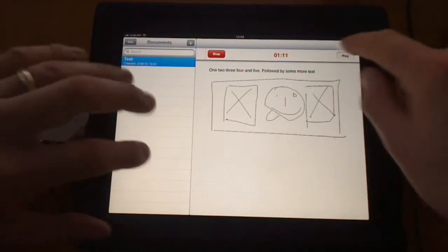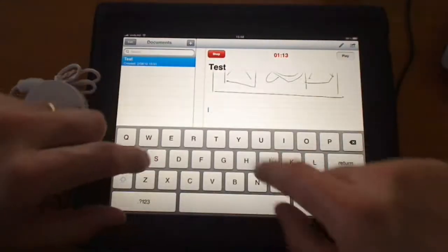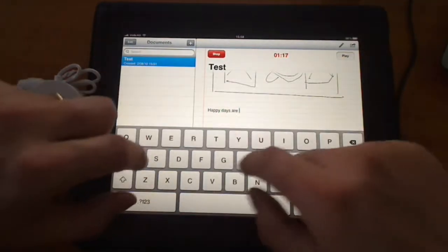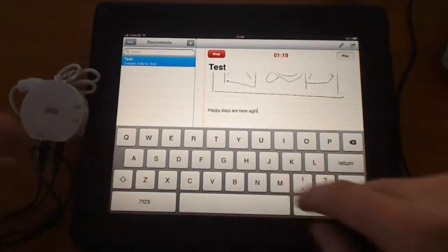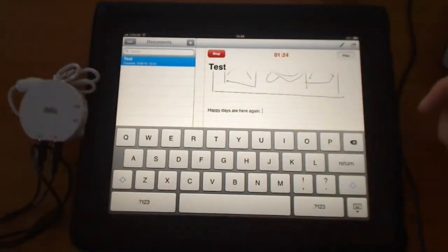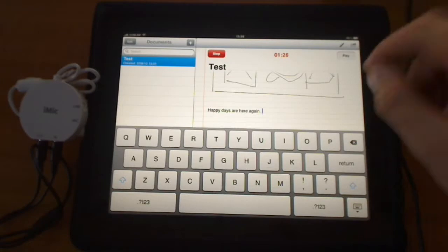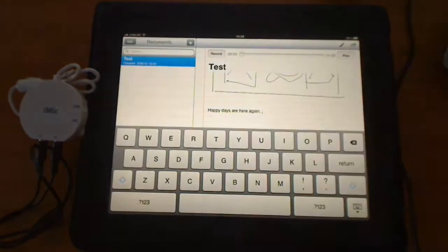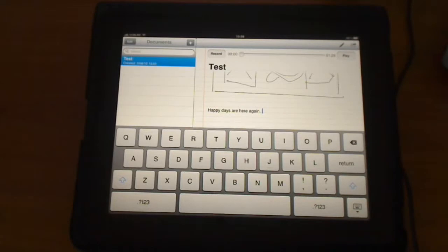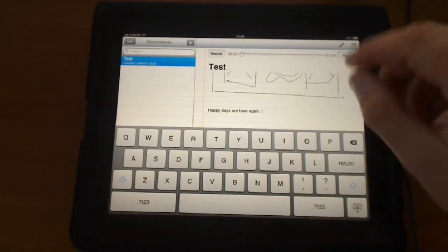And finally, we're going to do some more text. So happy days are here again. Oops, spelt again wrong there. And just finishing off. Okay. Now I'm going to press stop there, and we've now captured the audio as we need to, and we've also captured the text and everything else that was done whilst we were recording.